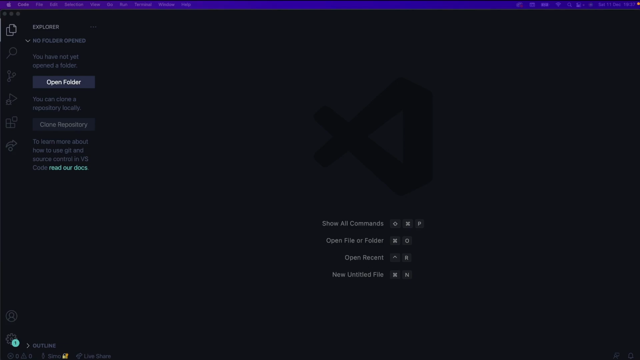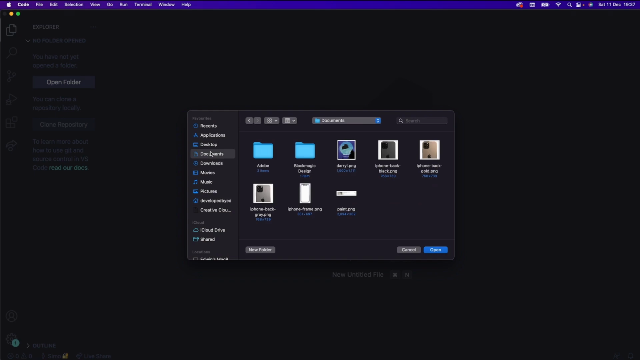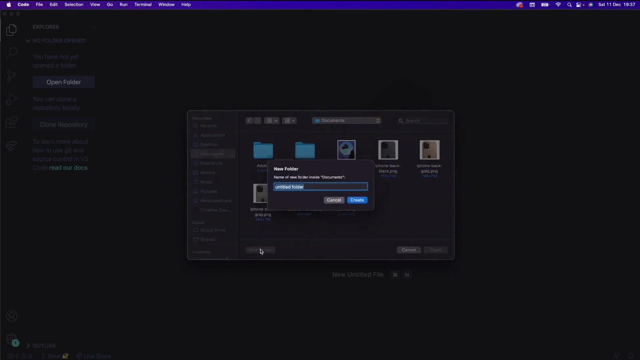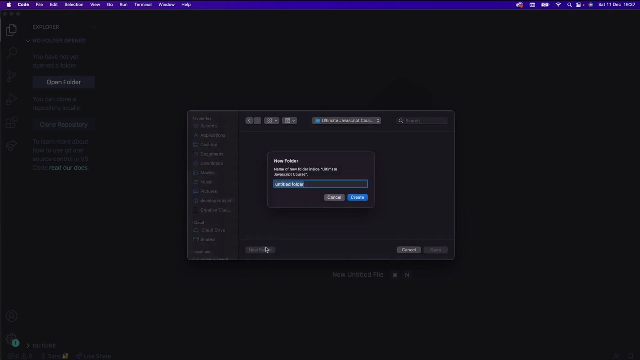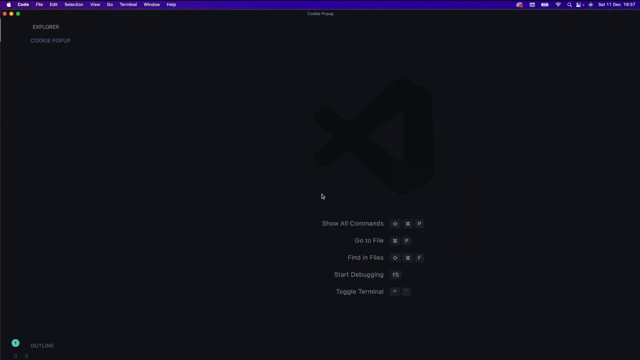Okay, so let's set up our new folder. Let's go over to open folder here. I'll go to documents and make a new folder, and we're gonna call this Ultimate JavaScript course. Then I'm just gonna make a new one called Cookie Popup, create it and open it. Obviously, you can make it anywhere you please, but that's what I'm gonna choose.